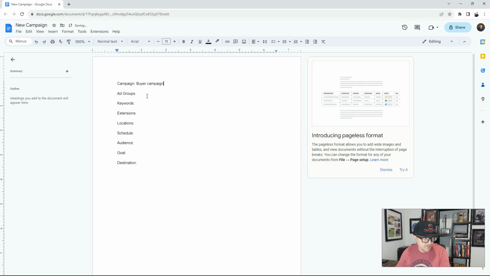Alright, simple. Okay, let's go ad groups. When it comes to a buyer's campaign with ad groups, this is going to be the different areas that you focus on. So I'm going to use Las Vegas as an example. Be Las Vegas, North Las Vegas, Summerlin, Aliante, Paradise, Henderson, any of the areas.